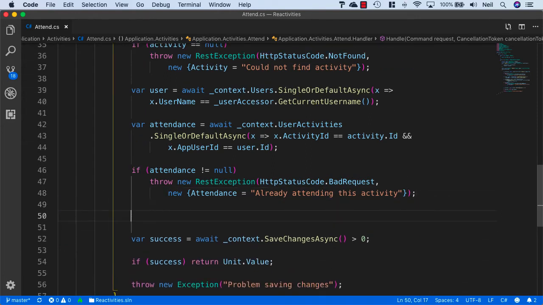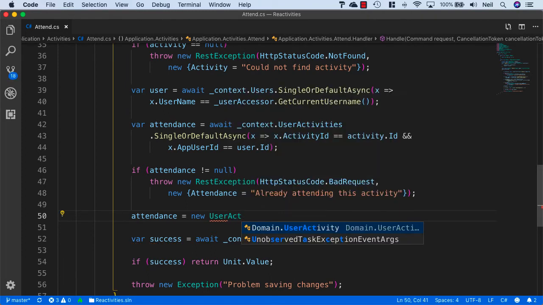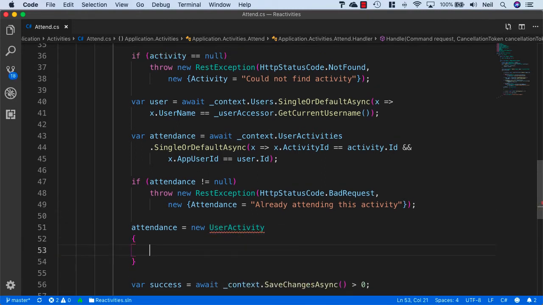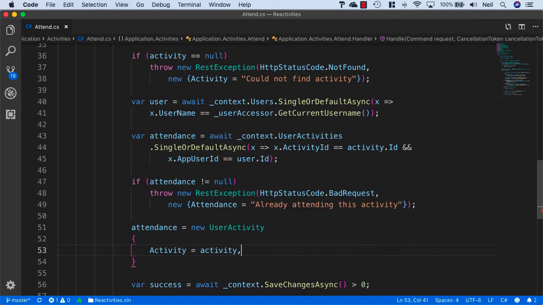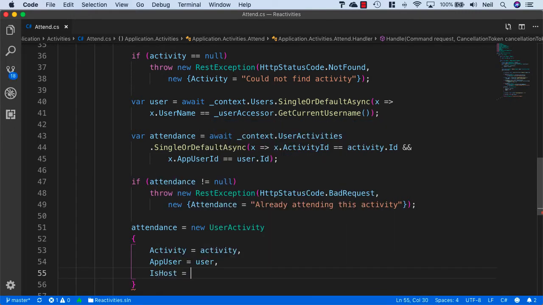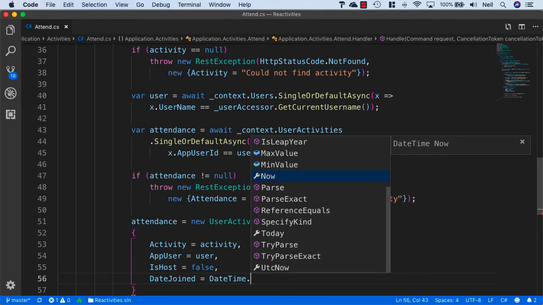So if we get to this stage, then what we want to do is create the new attendance. So we'll say attendance is equal to a new user activity, and just bring in domain. And then we just need to specify the activity is equal to activity, the app user is equal to user, the isHost property, because this is just a normal attendance, will be false, and the date joined will be equal to datetime dot now.